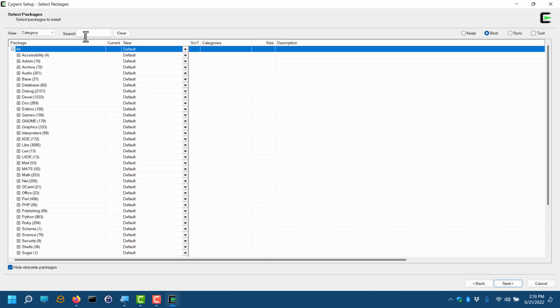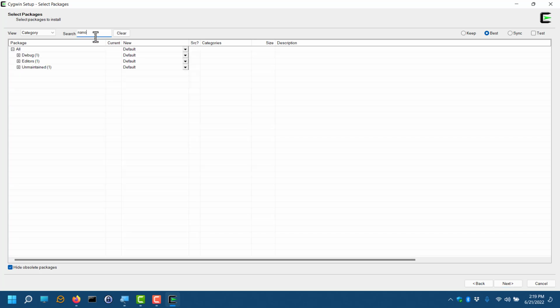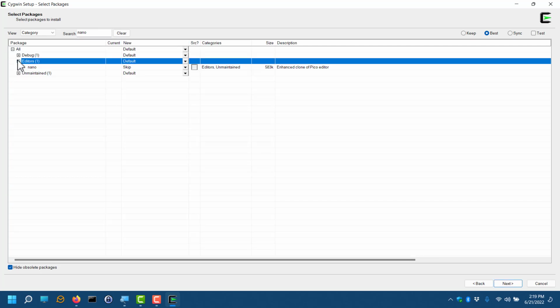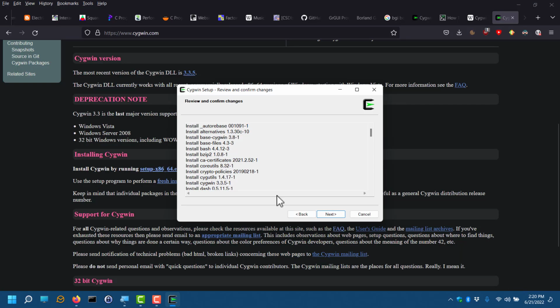I'm going to search for an editor called Nano. It comes up under editors here. I'm going to install that, and we'll go with the latest version. That's all I'm going to install right now, so I'll click next. These are all of the base files that Cygwin requires, plus of course Nano somewhere in here as well, right there. Let's click next.